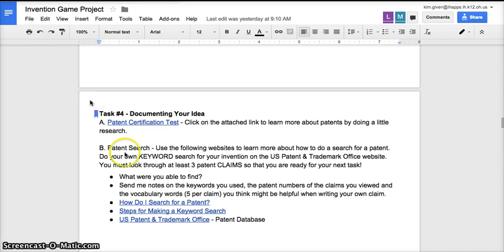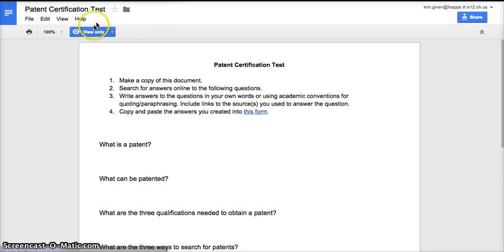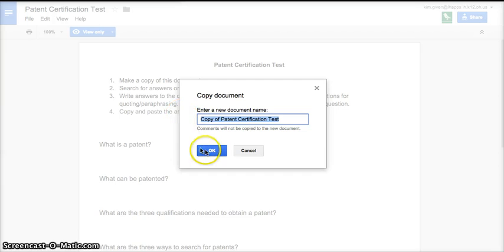The first part, A, is the patent certification test. If we click on this link, it's going to take us to a series of questions. You may notice that the document is view only, so you're going to go to File and make a copy in order to be able to write on this document.